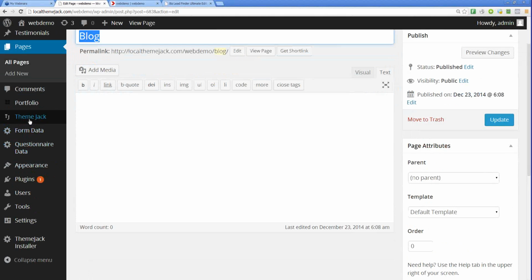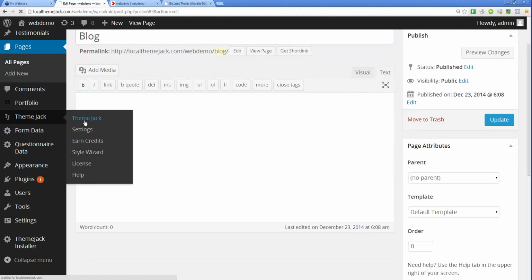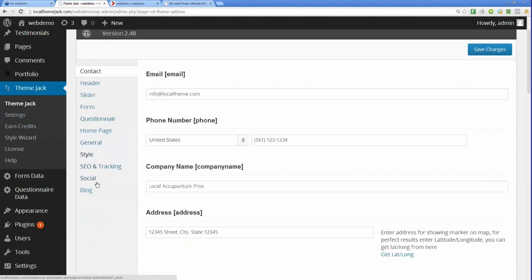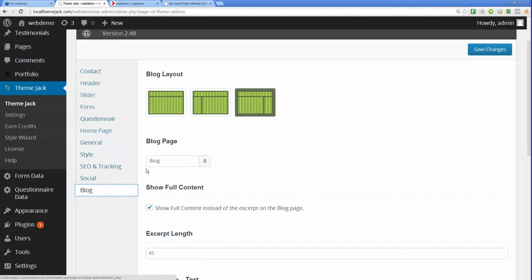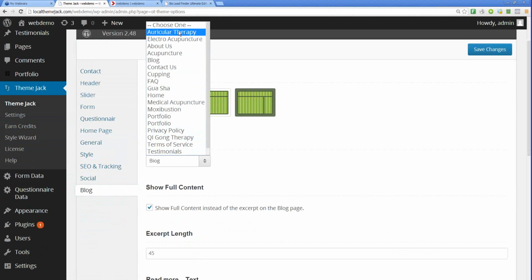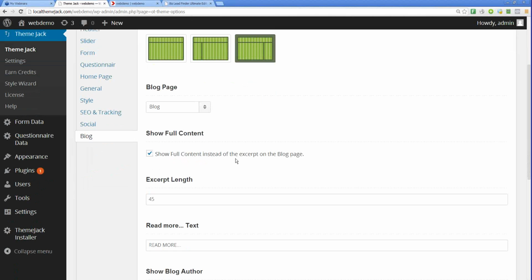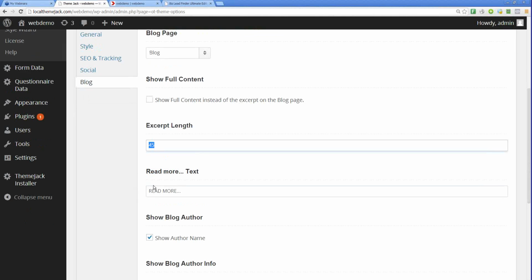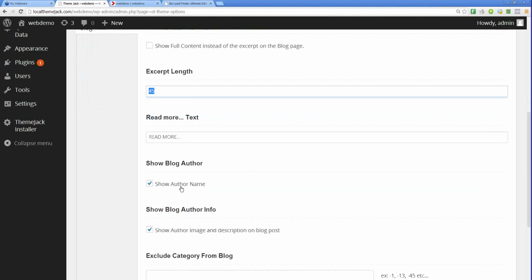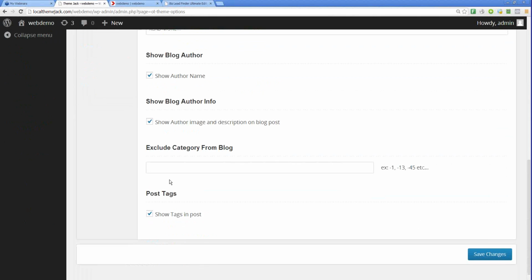Then I go to Local Theme Jack. This has been there for a while, but it was never demoed. You select the page where you want to show the blog. And there are some settings. Show full content instead of excerpt of the blog? No, I don't want that. I want the excerpt length to be 45. Read more. Show the author name. That's possible. I can exclude a category and show the tag. So save this.